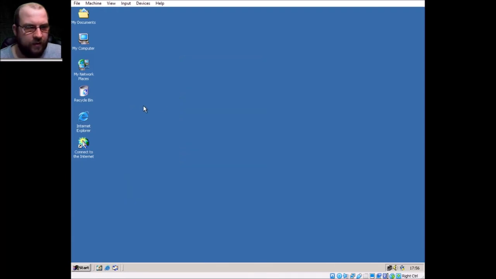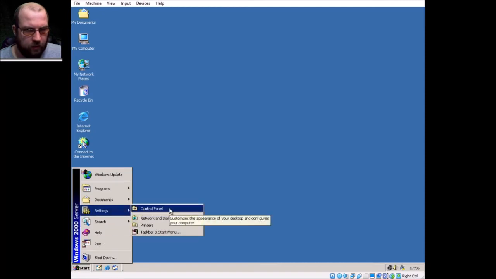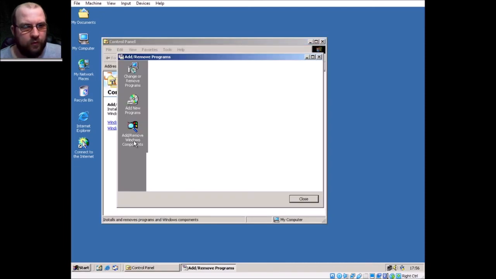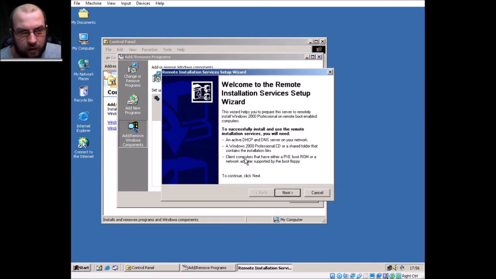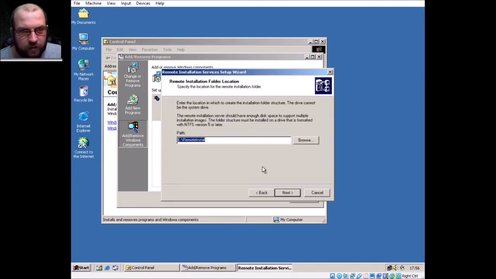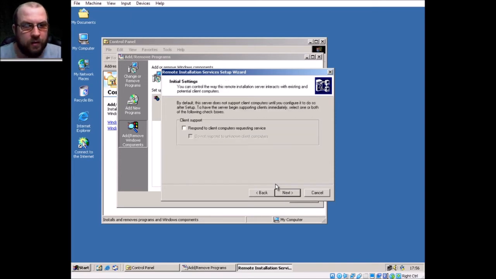It's not there, is it? It's under Control Panel. Add or Remove Programs, set it up, configure. Okay, that's all fine. Into remote install. Yeah, that's not a problem. The remote installation server should have enough disk space to support multiple installation packages. The folder structure must be installed on a drive that is formatted with NTFS. Yeah, that's not a problem.